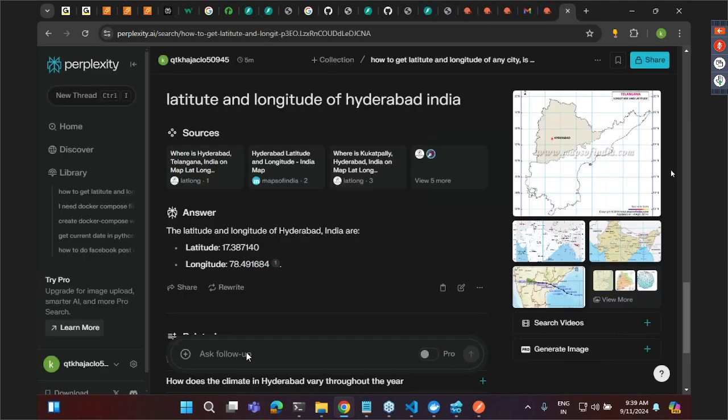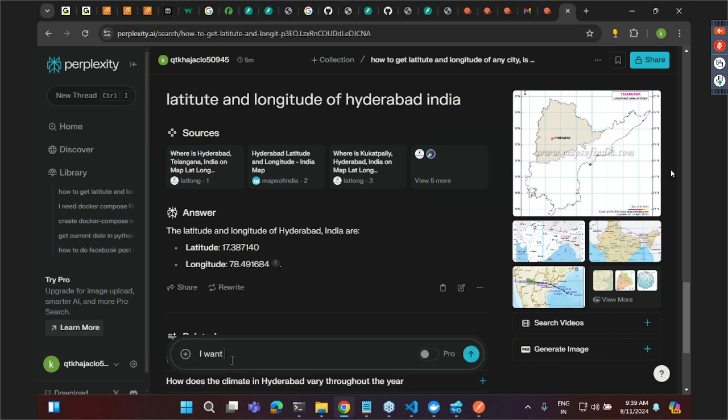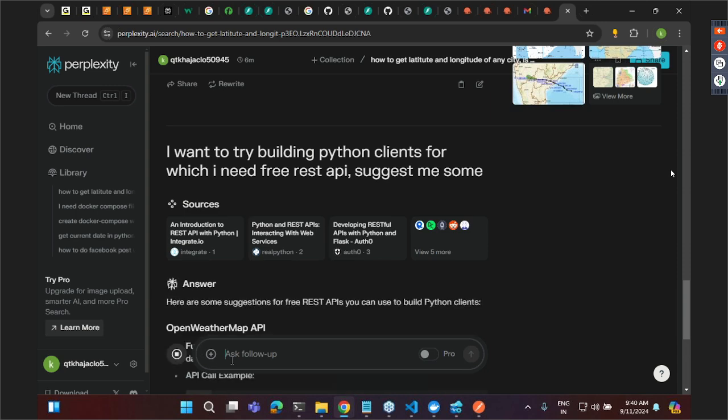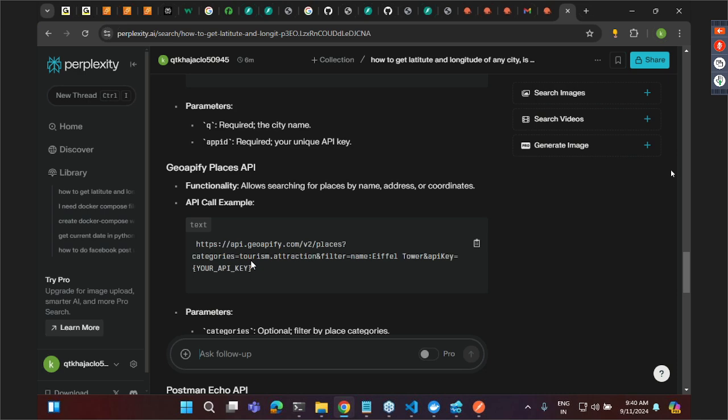Okay, let us try to see if there is any interesting free API. So I want to try building Python clients, for which I need free REST APIs. See, there is a GitHub REST API which is free. I can use it, but it will sound boring. I wanted to try something. OpenWeather first gave it, then added a paywall.